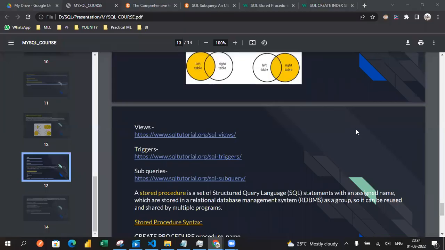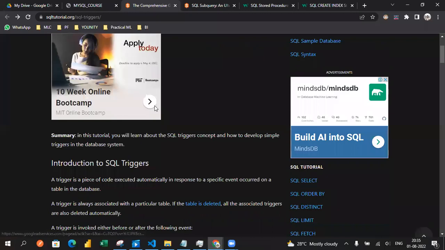Hi all. In this class, we are going to learn something related to views. We already learned views, and we can also learn triggers and subqueries, so that you will get some idea how that is helpful in SQL. So let's jump on to triggers, and in this SQL tutorial we will be providing some examples.